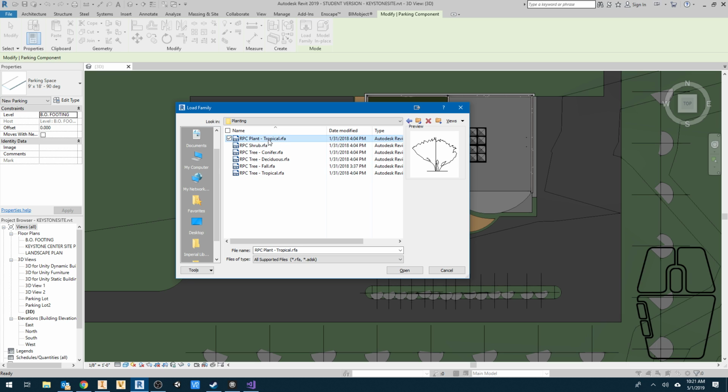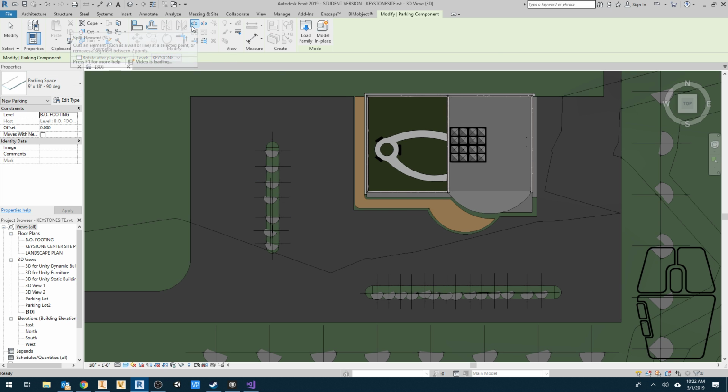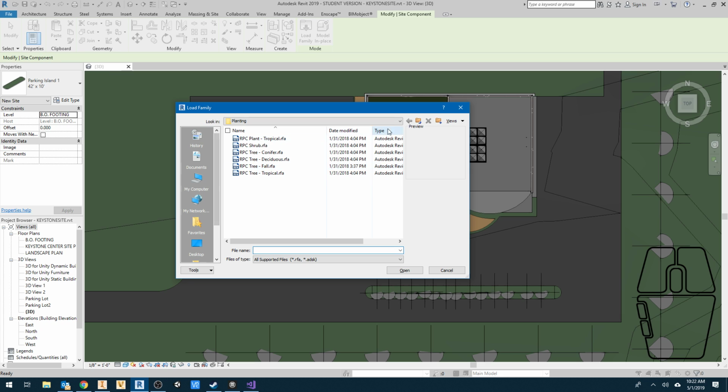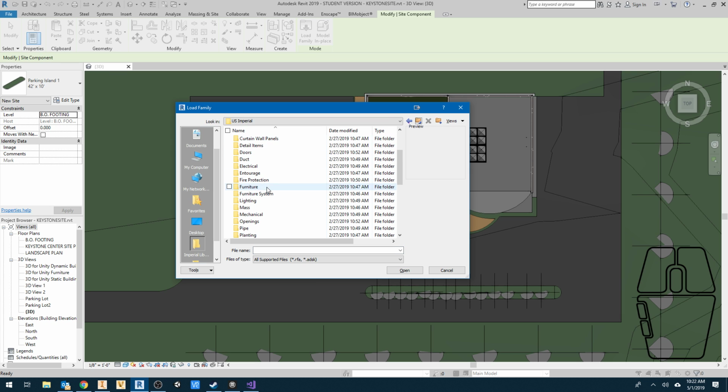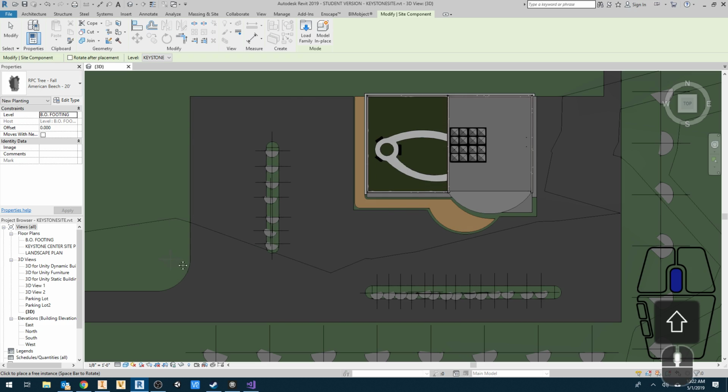Planting is where you're going to find shrubs and trees of different sorts. Under conifer, deciduous, fall, tropical, each of these is going to have a bunch of subcategories under it. So you double click on fall, for example. Oh, can't do that because I'm in the wrong one. So let's take a look at that. If I go to site, massing and site, change to site component, load family, and I go to planting and fall, now it'll load.